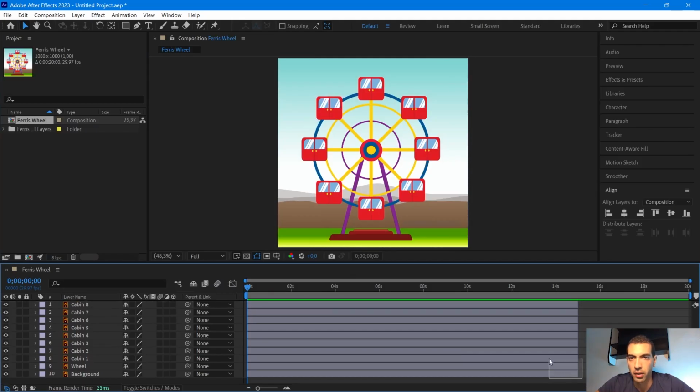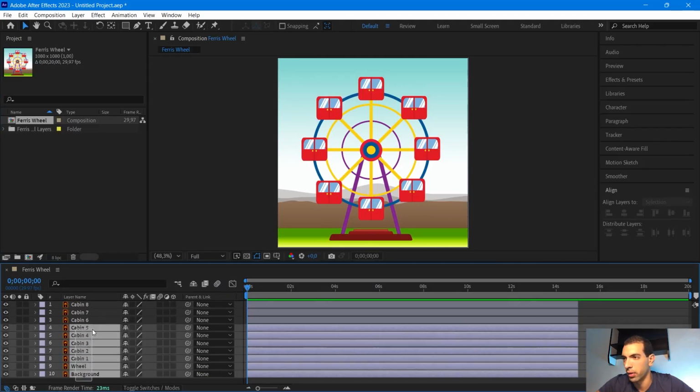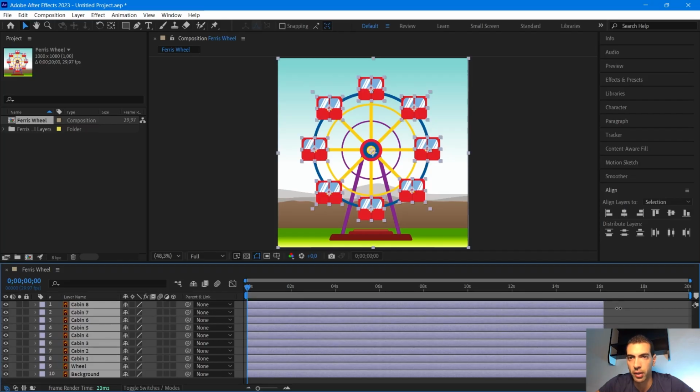I'm gonna make these layers a little bit longer. I'm gonna select all of them like this and drag the layers to the right and make them 20 seconds long.